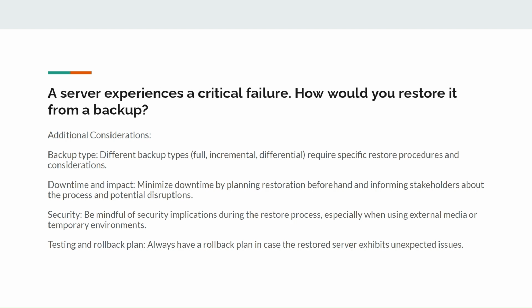It's important to plan the restoration and inform all the stakeholders about the process and potential disruptions. We should be also mindful of security implications during the restore. We should always have a rollback plan in case the restored server is not working as expected.